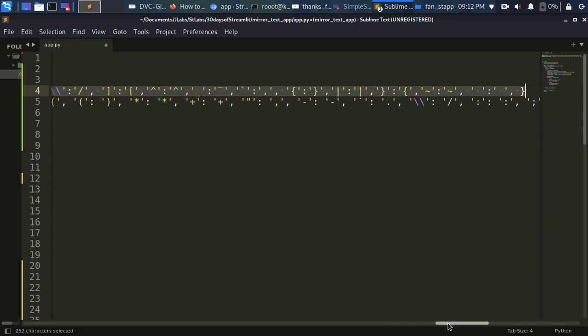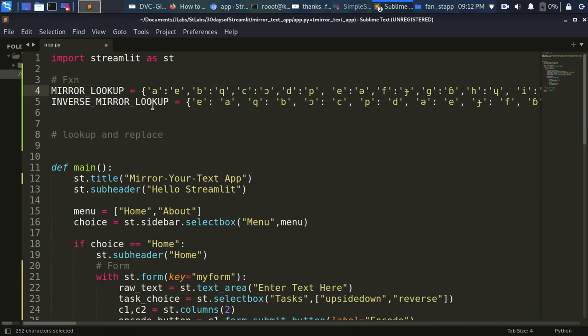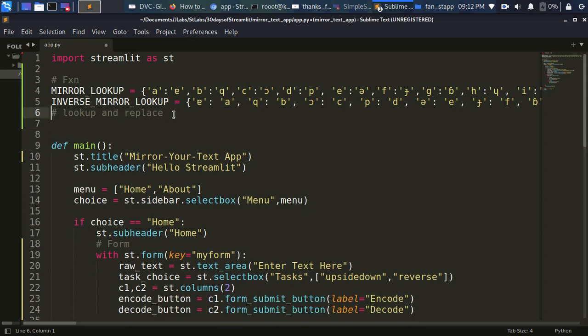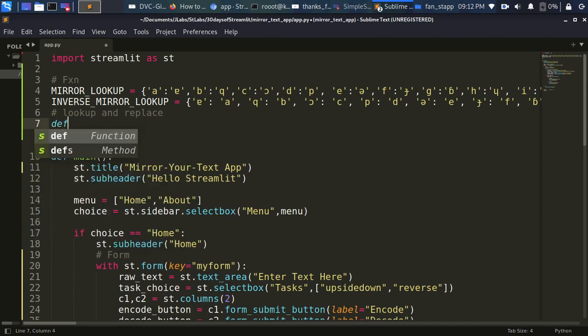And we did the same thing for the inverted or inverse mirror lookup, which is going to be the opposite, the mirror image or the upside down image, and then the actual alphabet, right? Very nice. So these are the two dictionaries that are the most important. Now let's work on the lookup function, the lookup and replace function. It's going to be a very simple function. So let's go, just upside down.